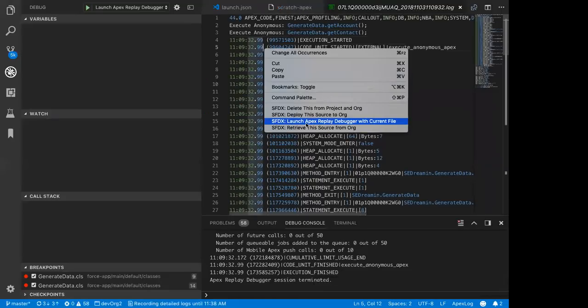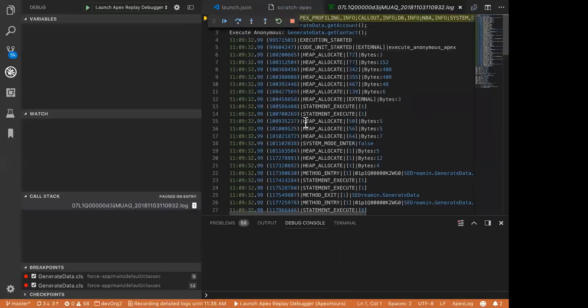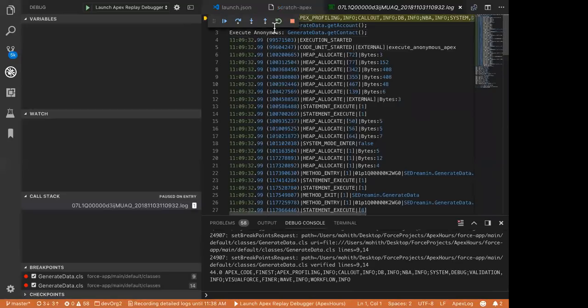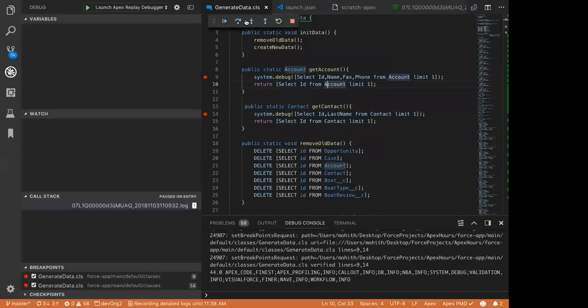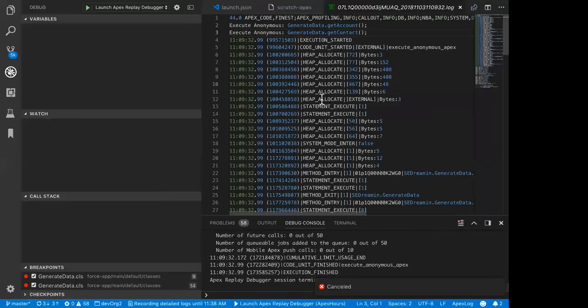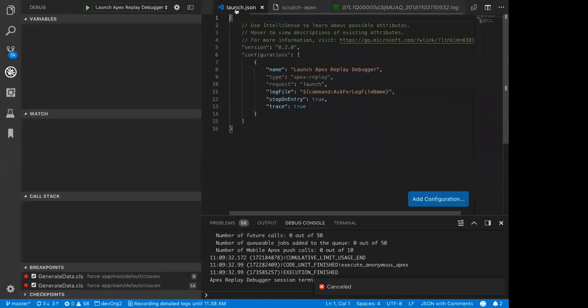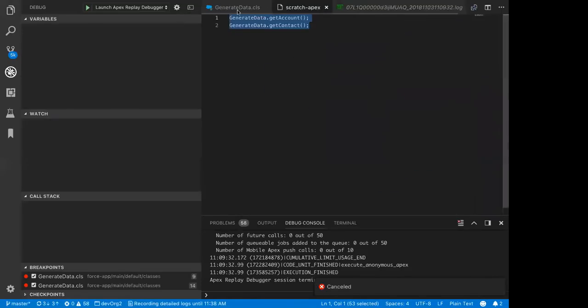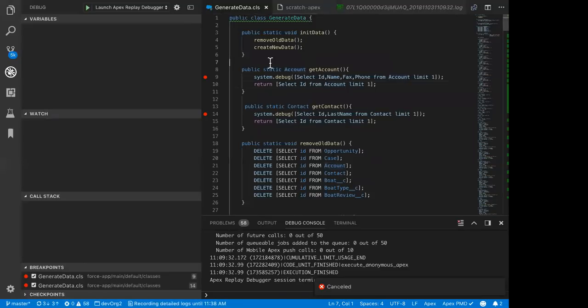So this is not intuitive actually. I struggled with it multiple times here. But let's see. Okay, it does work. Oh, okay. I was not on the, wait a sec. So let's close this launch.json.